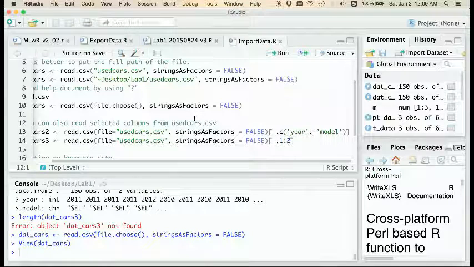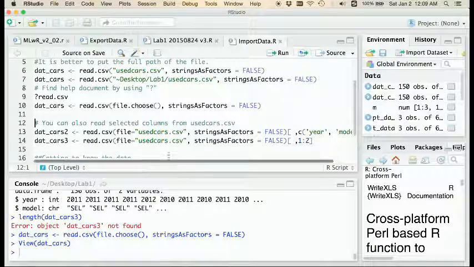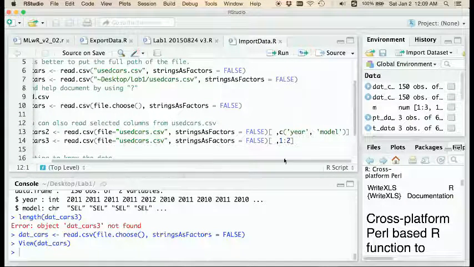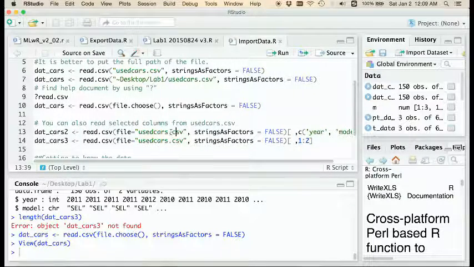Well, like data frames and matrices, you can also select certain columns and certain rows to import. Here, we only want to import the year and model columns to the data cars 2. And for the data cars 3, we only want the first and second columns of data to be imported. So we'll add this bracket and include only the column index. We will leave the row index blank, but indicate the column index. So let's run this too.